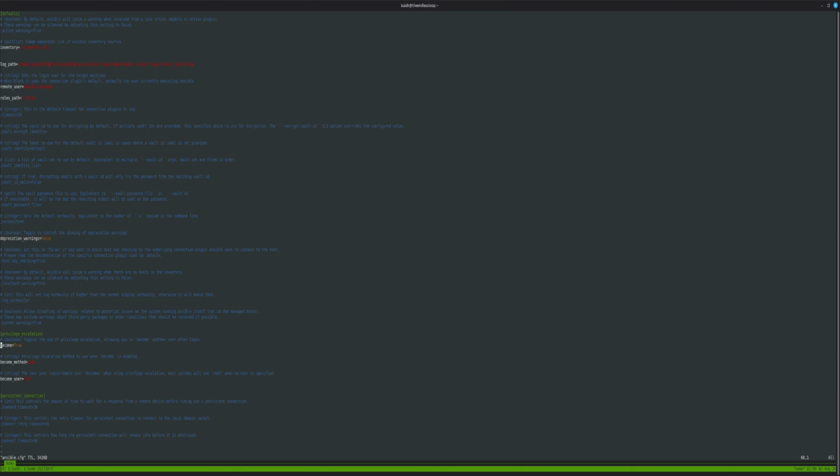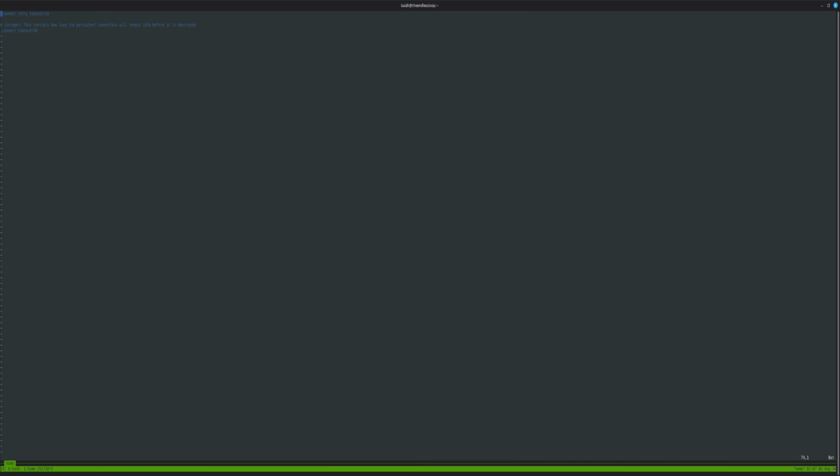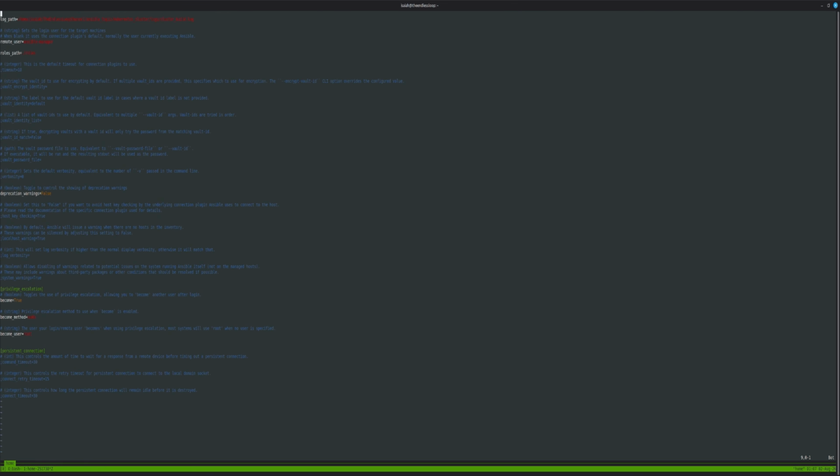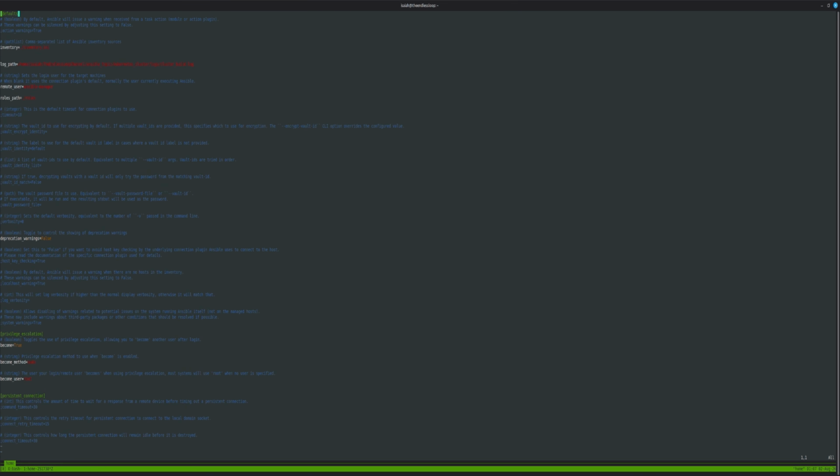Privilege escalation. Whenever you run an Ansible play on a particular node, you can actually escalate to another user. So become equals true means pretty much you're allowing privilege escalation. This is going to be the method sudo, and then become user root. And you're going to need to do that. I mean, that just makes sense to do when you're configuring or provisioning a server. So these are the basic configurations that you're going to need.